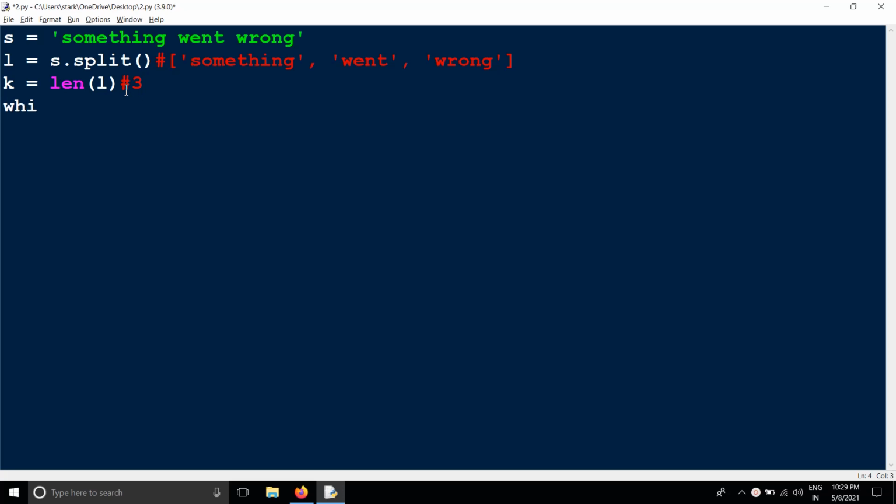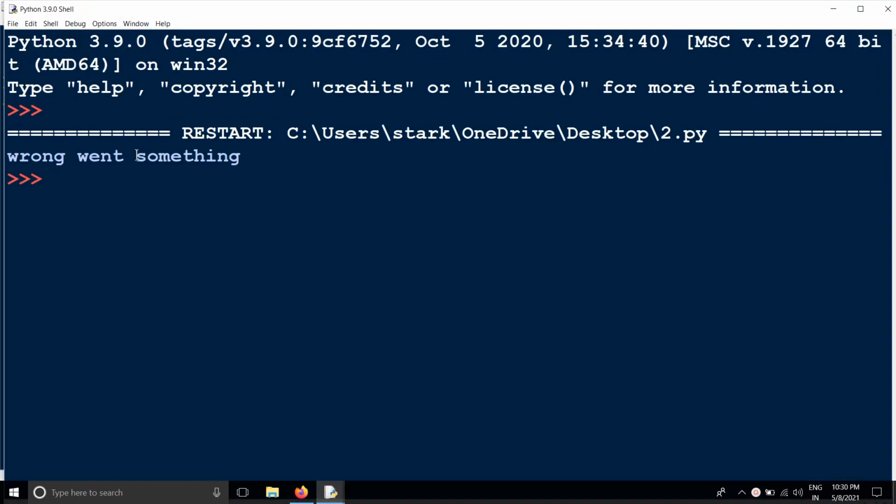Now, like the previous problem, while k greater than 0, I'm going to print from last to first: L of k minus 1, comma, and is equal to space. And then I have to reduce the k value. If I execute this, I'm getting the reverse of the given string, only the words, but I have to reverse the spellings of the words of the string, right?